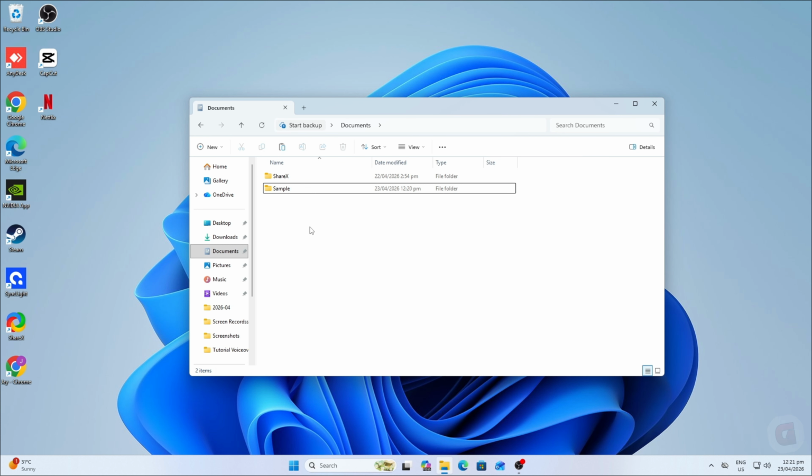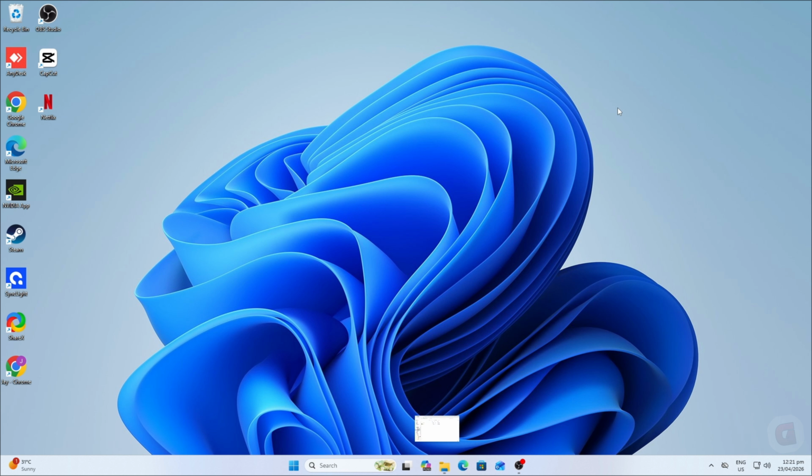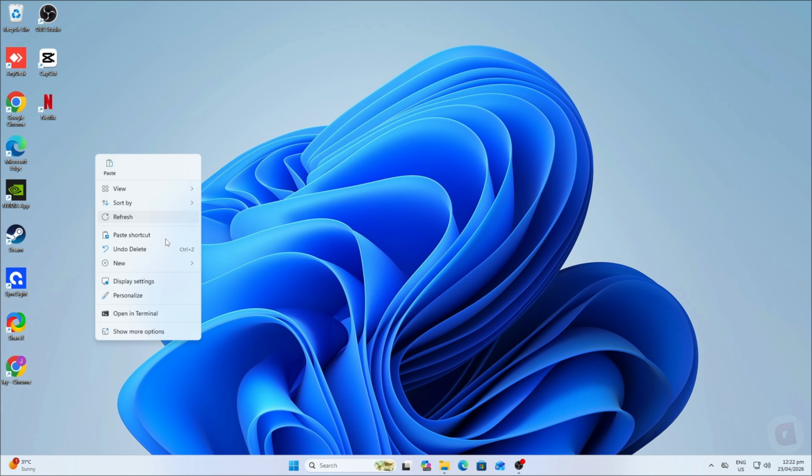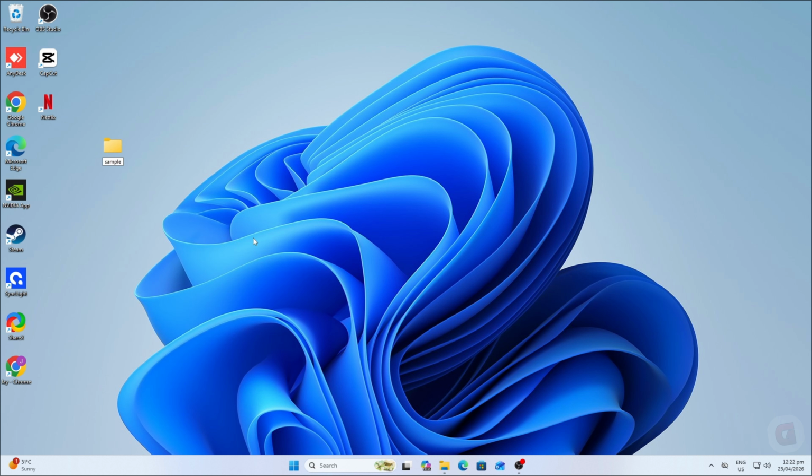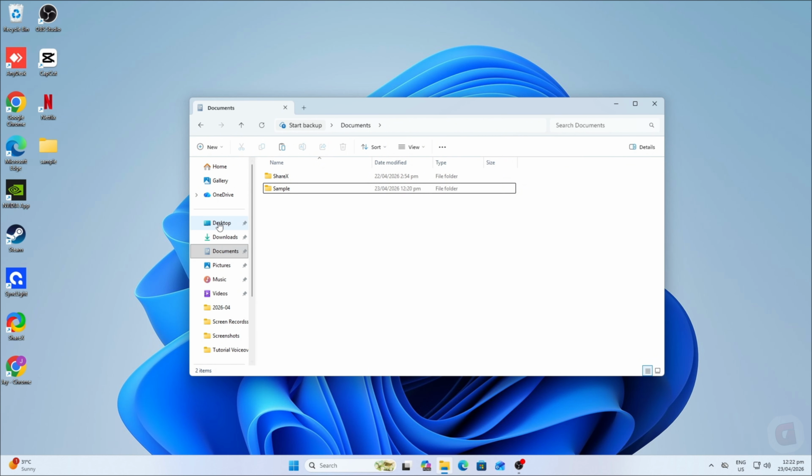And also, if you want to create the folder on your desktop home screen, the steps are just the same. You also just have to right-click anywhere on the empty space of your home screen. Then choose New, and then select Folder. And then there you go, your folder will now be created on your desktop home screen. And so that's just how you do it guys. Now that you've watched this video you can now do it yourself.